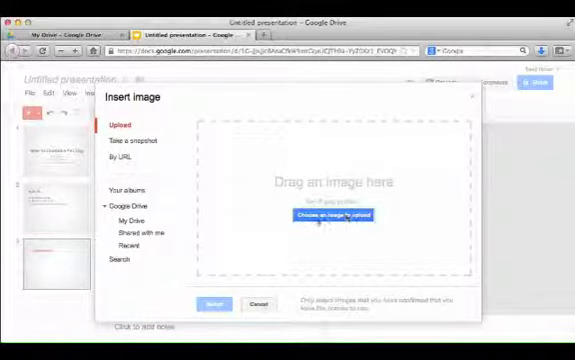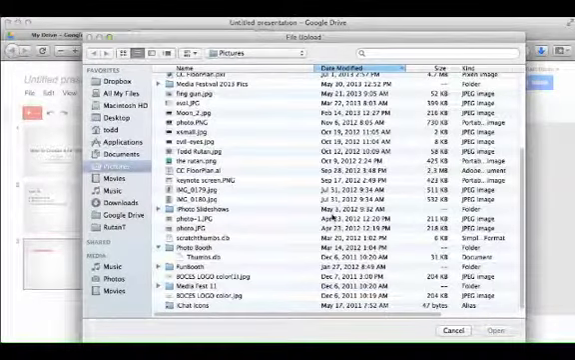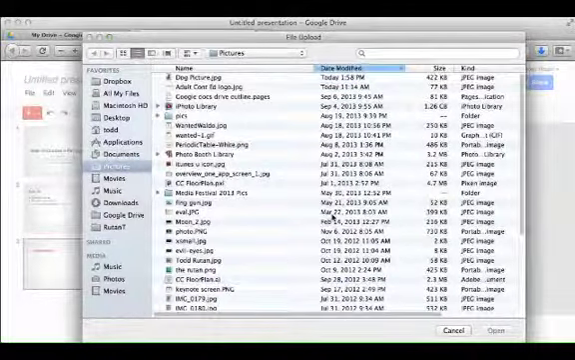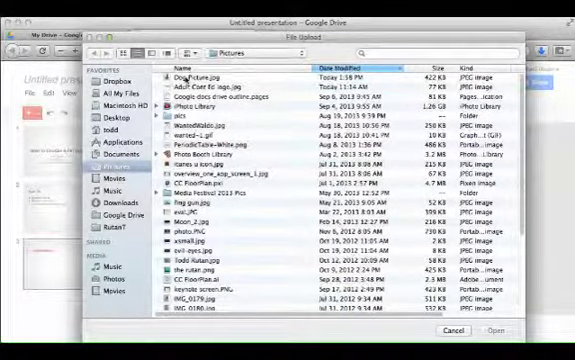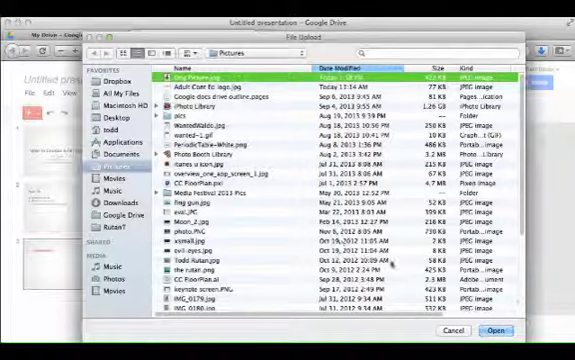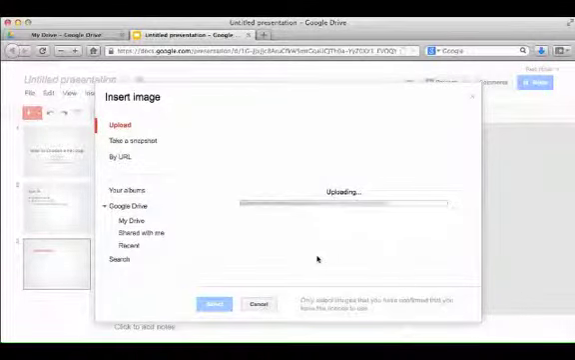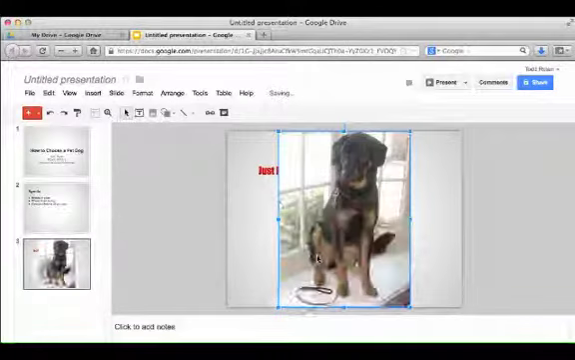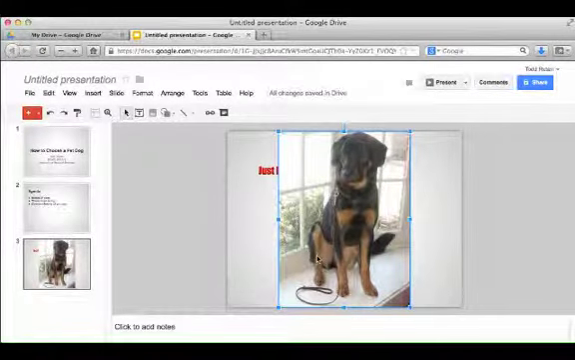Or you can simply click on this button and then choose a file from the dialog box, and that's what I'm going to do. You'll see that it automatically takes me to my Pictures folder, and you'll see that I have a dog picture saved right here. So I select that file, click Open, and it will begin the upload process, sending my file to Google Docs. And here you can see it automatically places that photograph right on my slide.